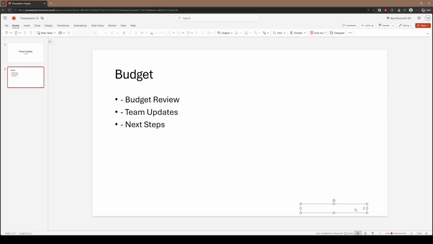You'll notice that slide numbers now appear on your slides, typically in the bottom right corner. Finally, if you need to adjust the position of the slide numbers, you can do so by clicking on the number directly on the slide. This allows you to drag it to a new location or resize it as needed.